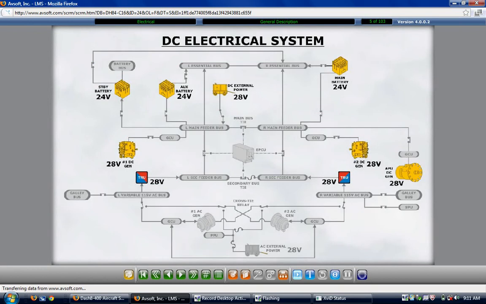The DC electrical system power is supplied by 3 nickel-cadmium or NiCad batteries, each rated at 24 volts DC, 2 engine-driven starter generators rated at 28 volts DC, 2 transformer rectifier units rated at 28 volts DC, 1 auxiliary power unit or APU engine-driven starter generator rated at 28 volts DC, and DC external power.